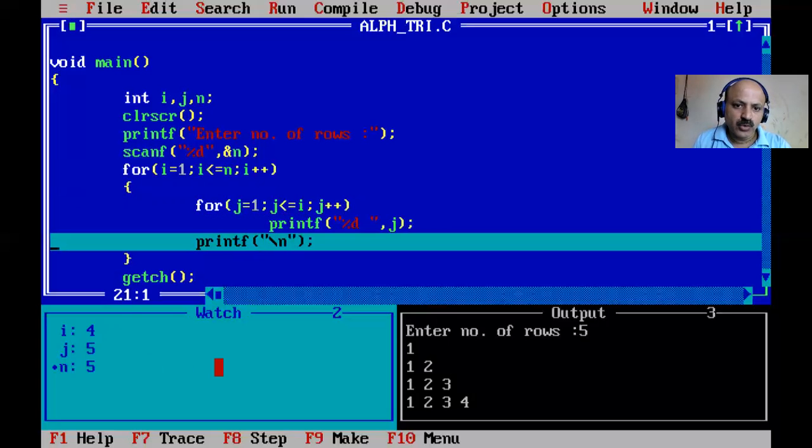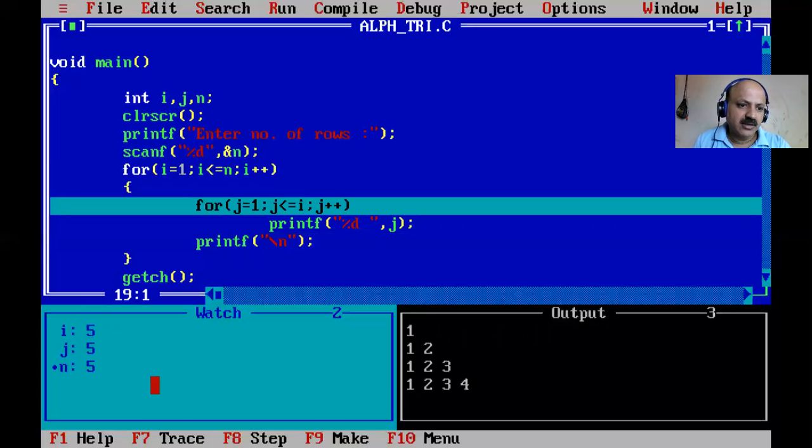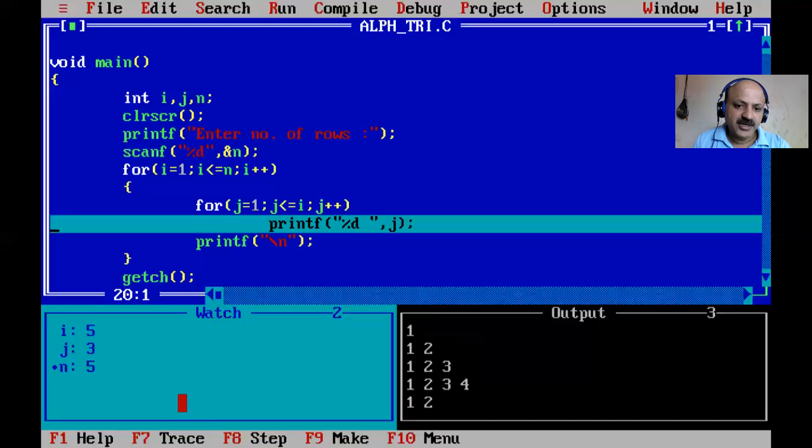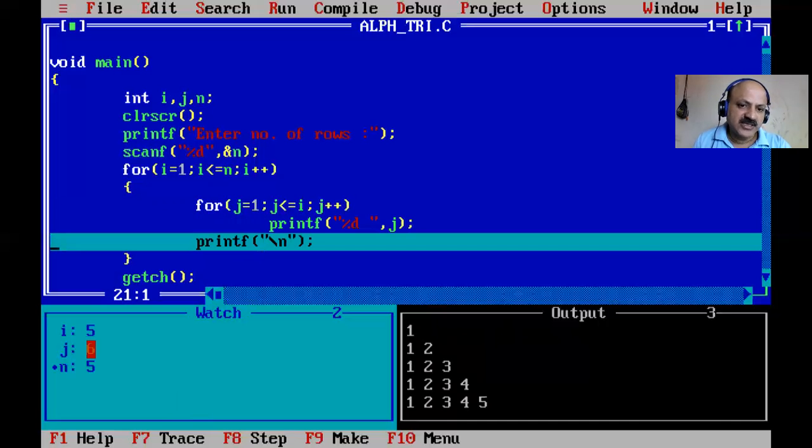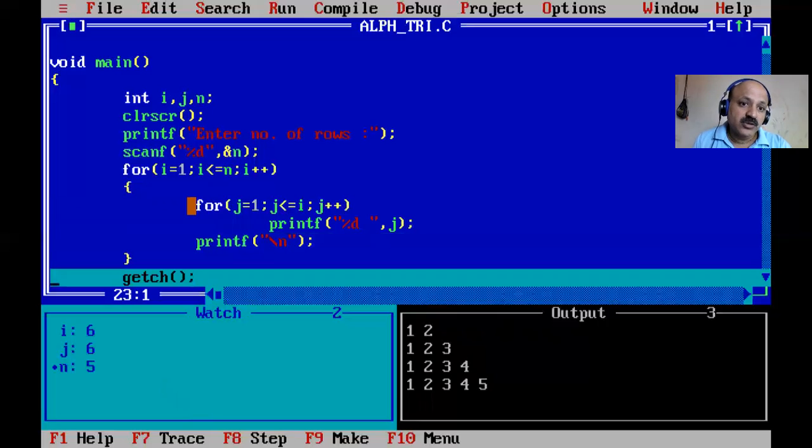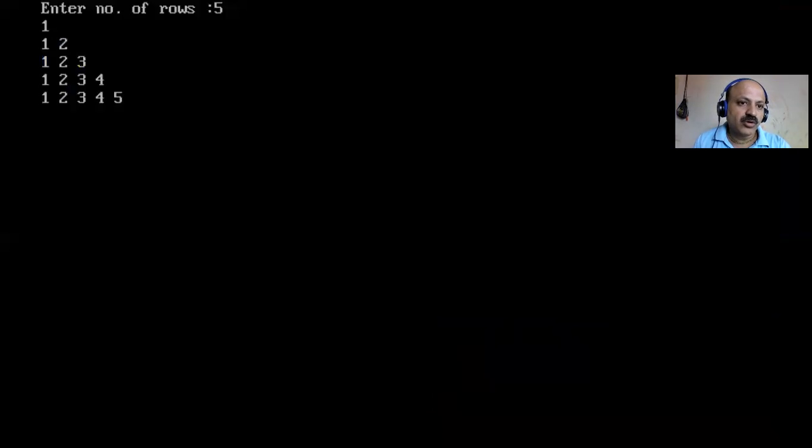And the last time, the 4 elements, slash n, the condition is false because j is 5 and i is 4. Then i plus plus, so i is 5 and j is initialized to 1. So all elements from 1 to 5 are printed. Then j is 6, now the condition is false, and the outer for loop condition is also false because i is 6 and n is 5, so the outer loop is false and our goal is achieved successfully.